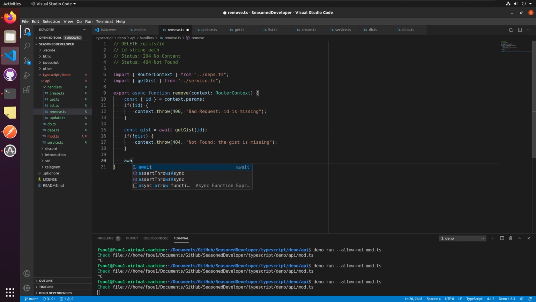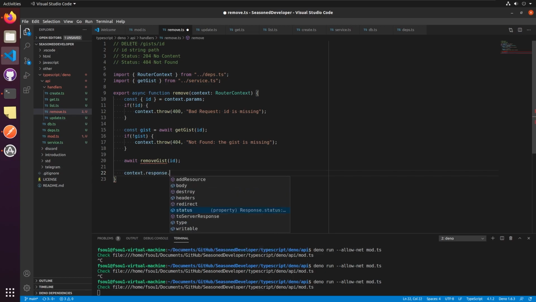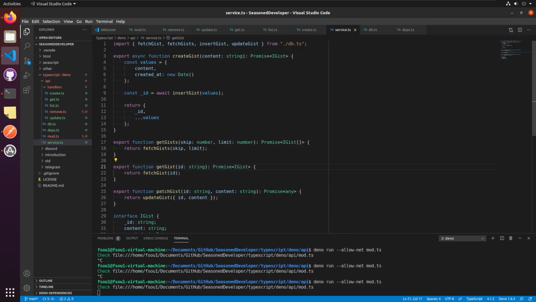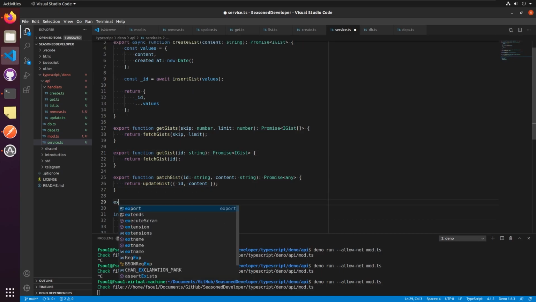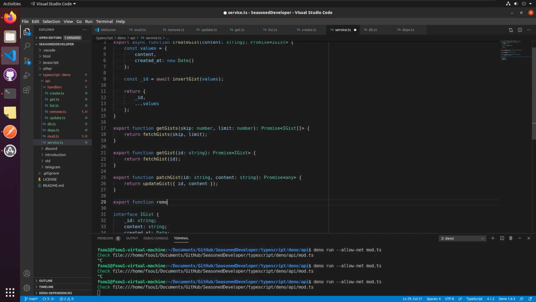Next, all we need to do is to call, let's name the function removeGist. We'll add it in a second. And if it's okay, then just pass the no content status code. Alright, now let's add our removeGist function to the service. Declare it here. And we need another name for our database layer, so I'll call it deleteGist and just pass the ID. This one is completed. Let's add the database function.